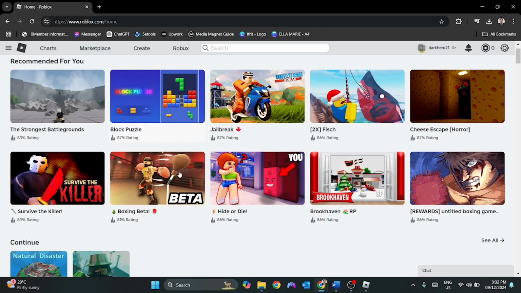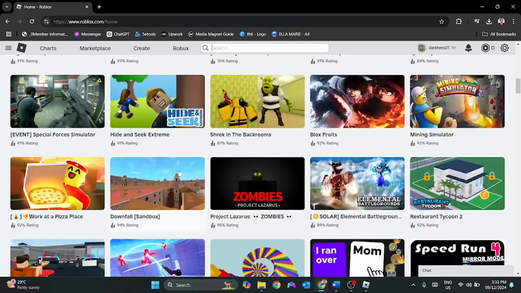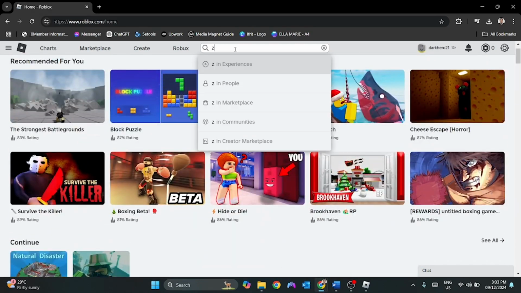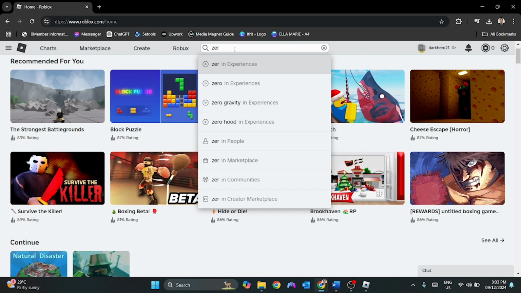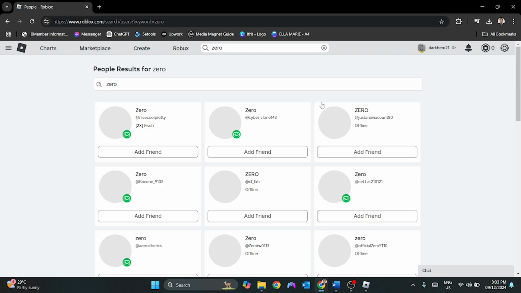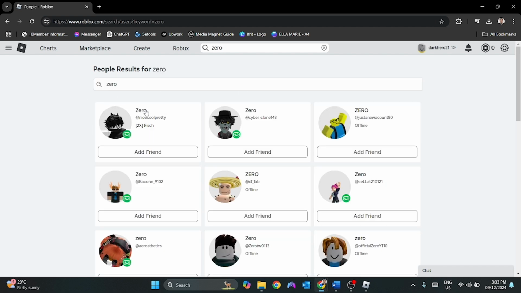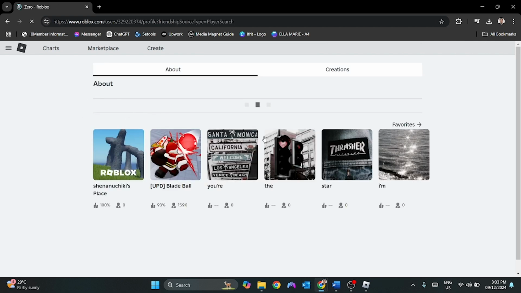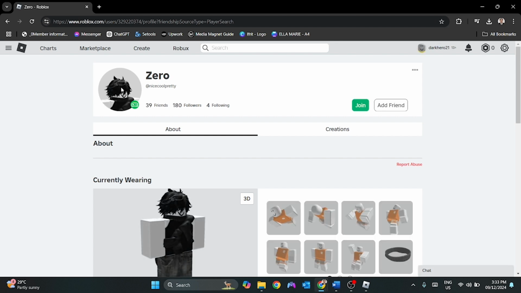At the top of the page, you will notice a search box located in the panel. If you know the username of the person you wish to follow, simply type it into the search box and press Enter. After the search results appear, look through them to find the person you're looking for. You can identify them by their profile picture or display icon. Once you find the correct person, click on their profile icon to access their page.